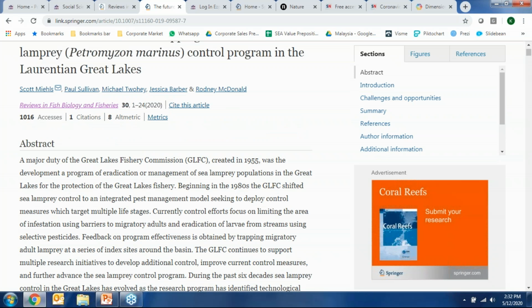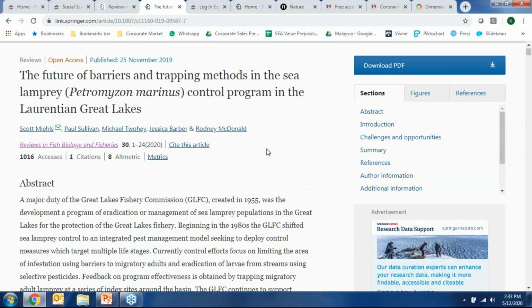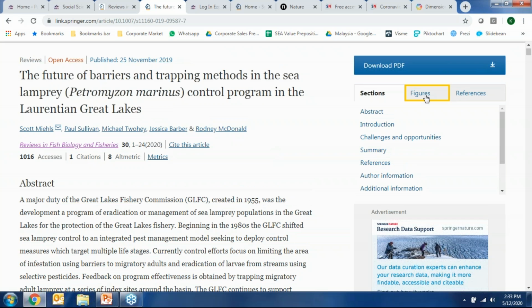So that's one of the advantages of this HTML format. Another great advantage is that you can see that it has different kinds of features on the right hand side.